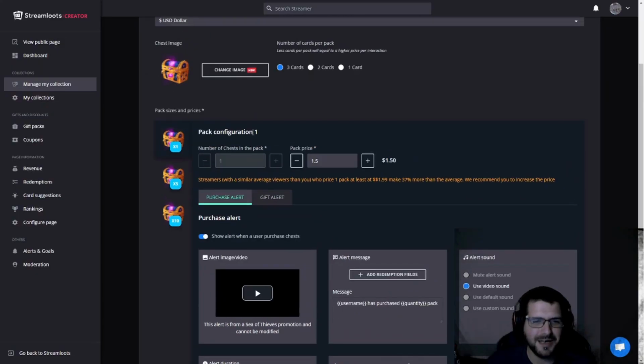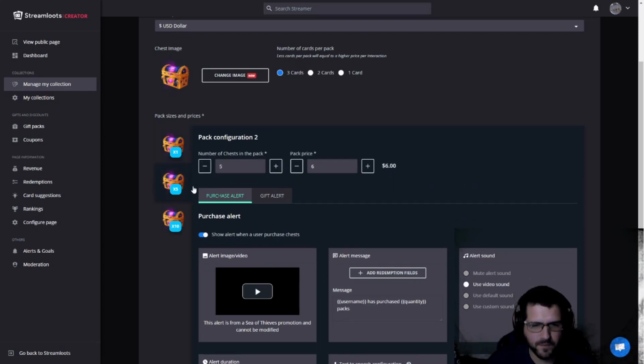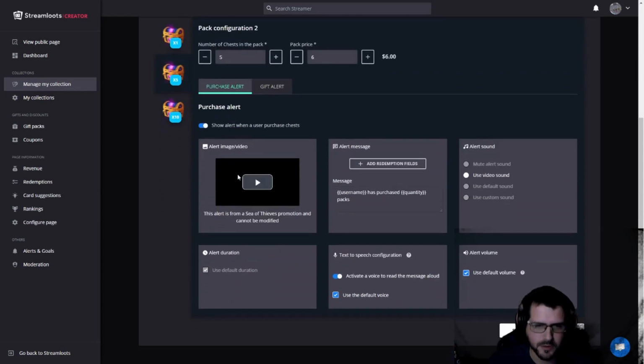Anyway, you can put the number of chests in the pack configuration. Okay, price per pack. I sell one pack at $1.50. You get one pack. At 5, there's 5 chests in this pack. I have it set for 6, and then you got a 10 for 10 deal. This deal's like buy 5 pack. Basically, you're buying 4 packs with the free pack included.